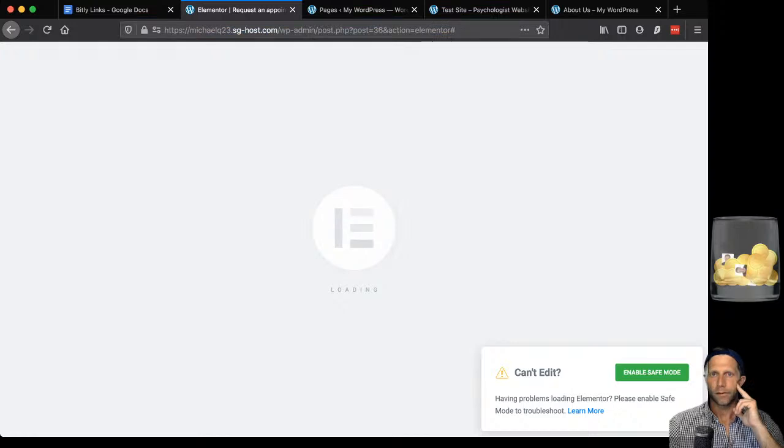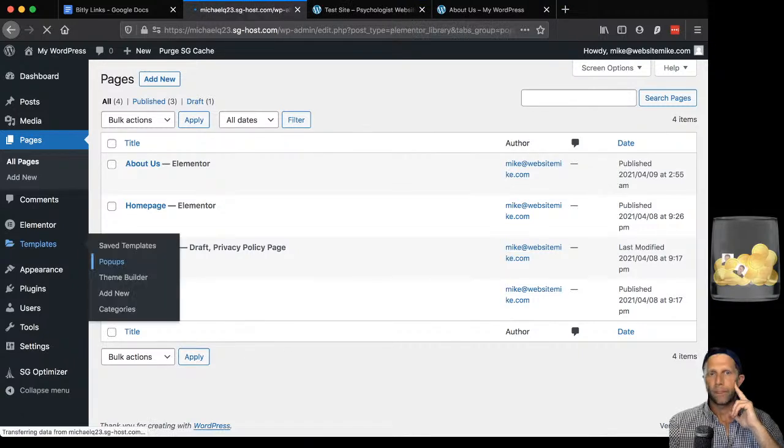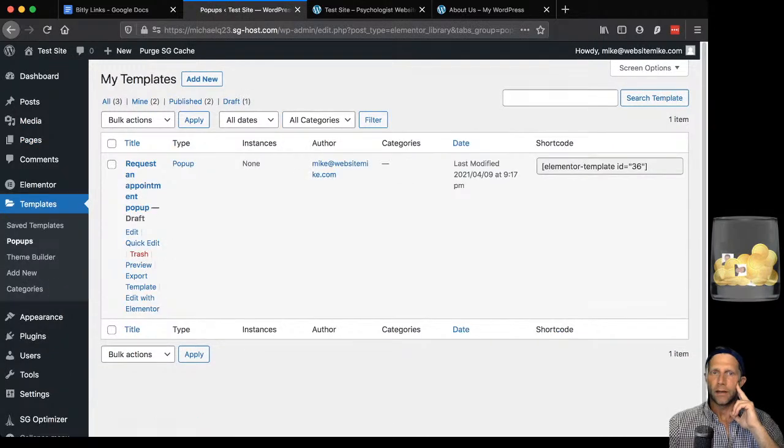So it doesn't want to do its thing. Let's go back into pop-ups. It should now show us that first pop-up. Here it is. And now, see how this text is all stacked on top of itself?